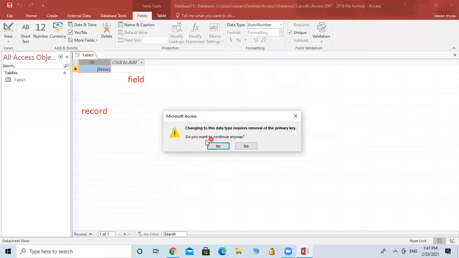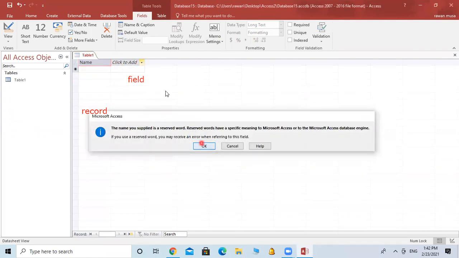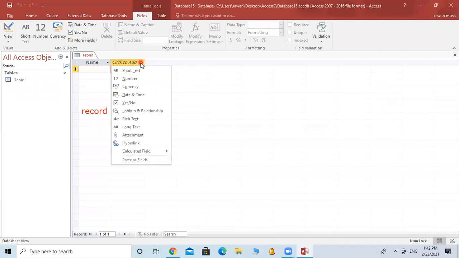Okay, it will ask me if I want to continue. I will say yes. Now, look, the data type for this field changed to long text. I will double click on the ID because I want to change the heading from ID to name. Now you will come to the next field. You will press on this arrow beside it.